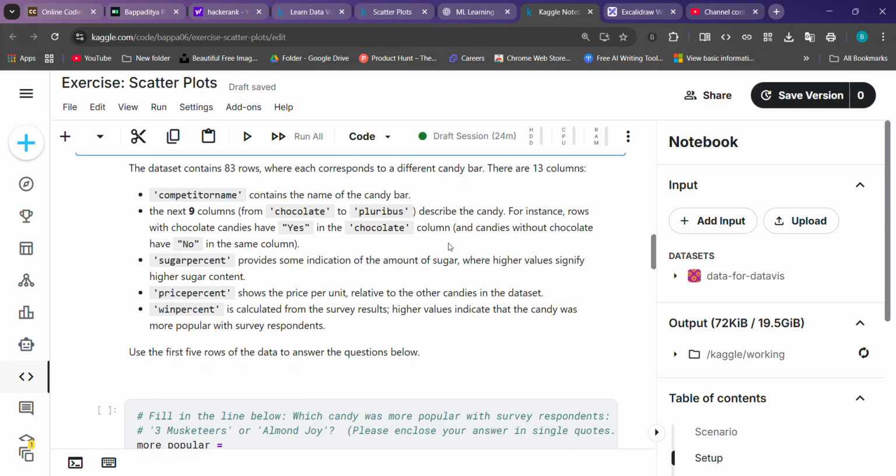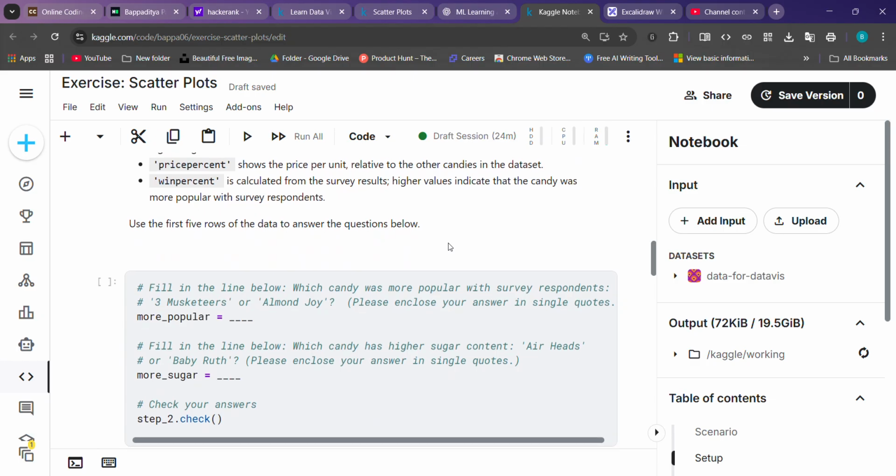Next question: use the first 5 rows of the dataset to answer the question below. More popular. You just see the dataset and answer this question, meaning you don't need a function to find it. You just look at it and write the answer. In this way you solve this type of question.